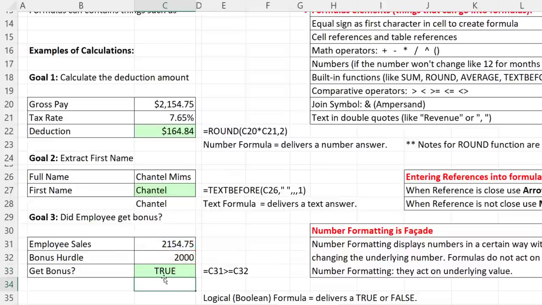So when I hit enter, this employee is happy. True, they get the bonus. Now if I change this to 1,999.99, oh man, that employee is bummed out. Now let's investigate number formatting to see how people make mistakes with worksheet formulas.